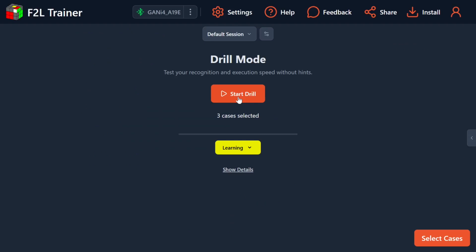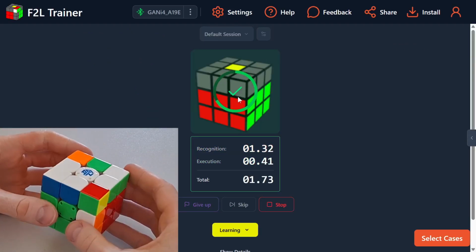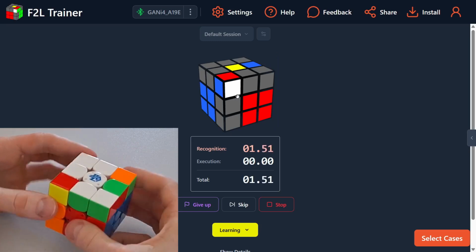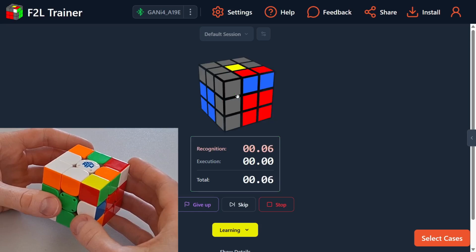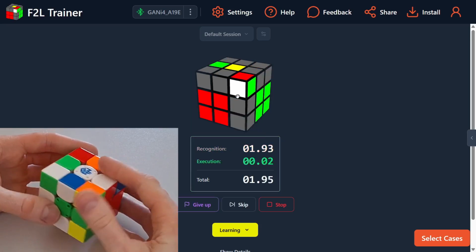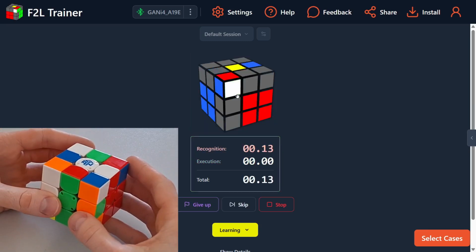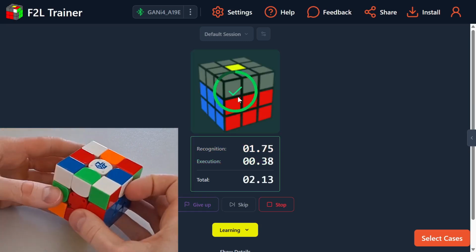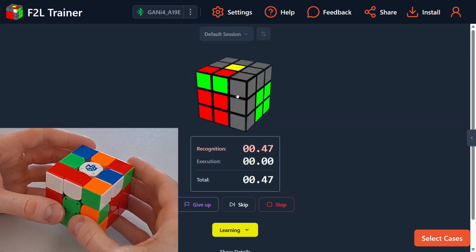After clicking start, there is a short countdown and then the drill begins. In this mode, always orient your physical cube with green in front and white on top. The trainer tracks both your recognition time, the time spent identifying the case before your first move, and your execution time, the time between your first move and the solve. This helps you identify whether you need to work more on recognition or execution.